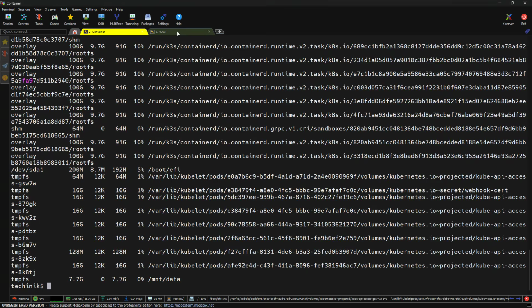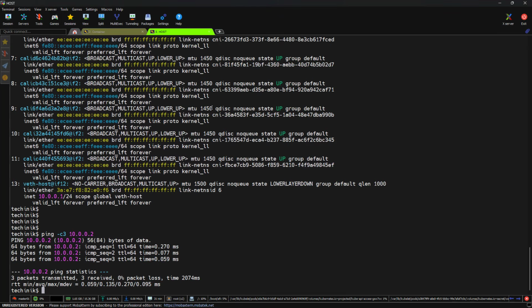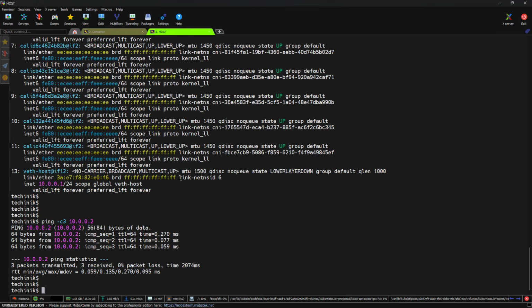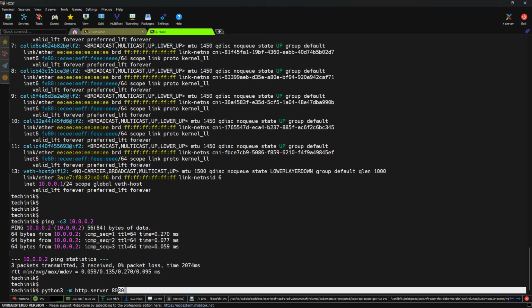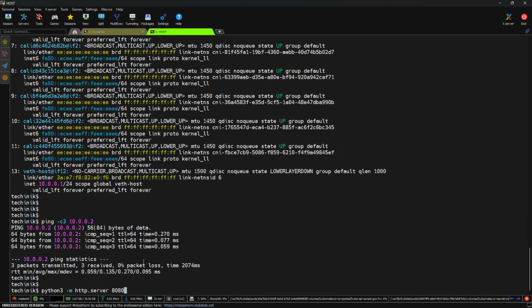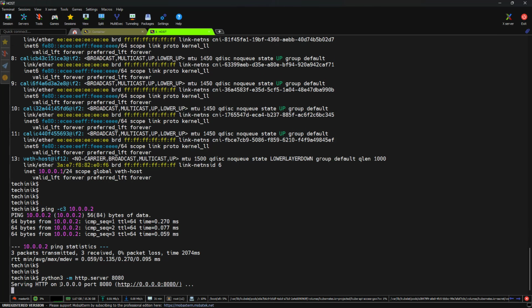So let's go back to the host machine, and here I am going to run a lightweight web server using Python. For that I am going to use python3 -m http.server and the port number 8080. This command starts a lightweight web server using Python, and it serves the files from the current directory on port 8080. Now let's see if our container can reach this service or not. Let's press enter. As we can see, this web server got started on port 8080.